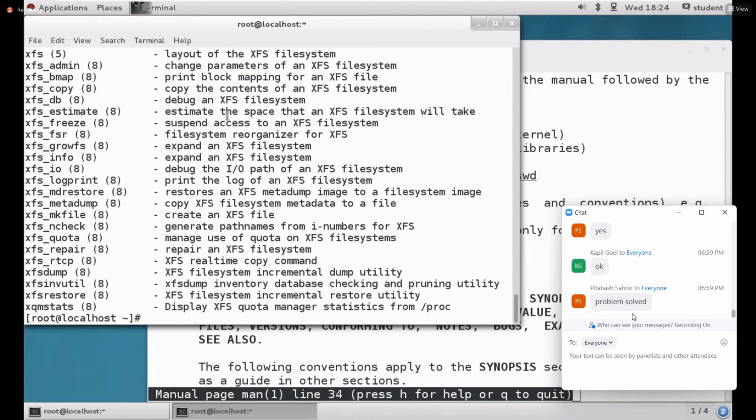Now I need to know the manual page of xfs_growfs. I need the proper section ID. See, all the XFS-related command details and resource details it will provide you. xfs_growfs is a command, 8 is the section ID, and the short description is extending an XFS file system. I hope you got it.